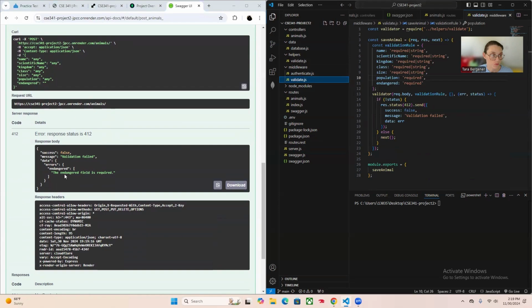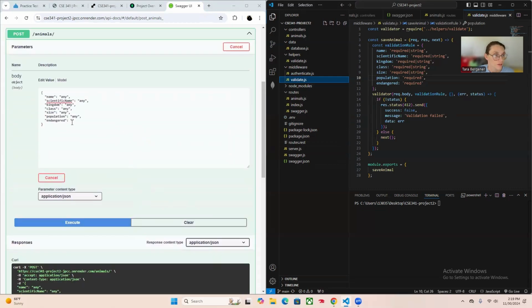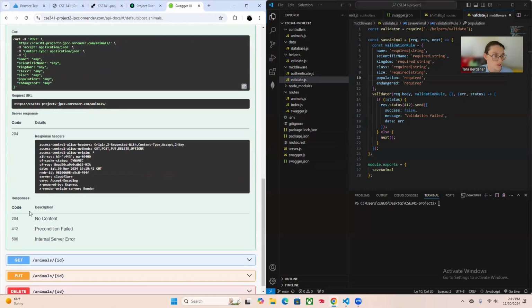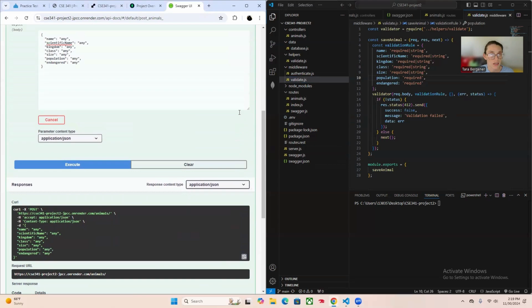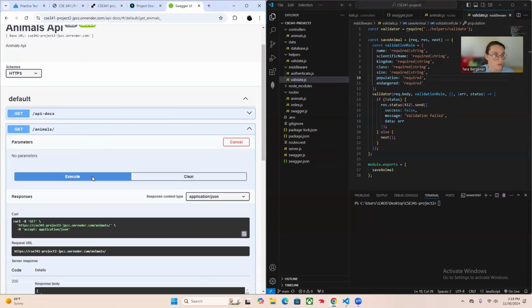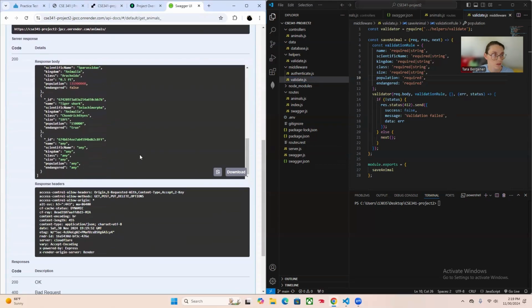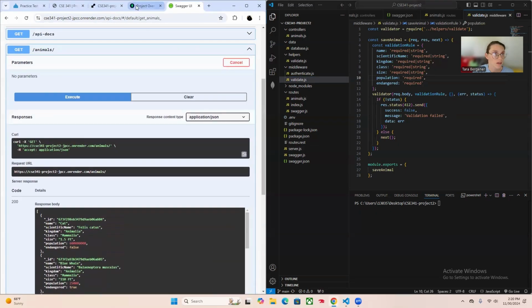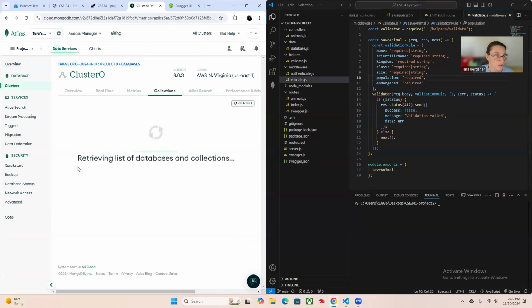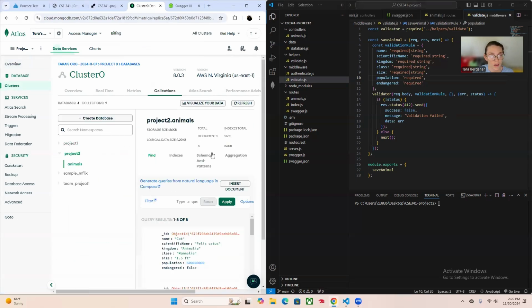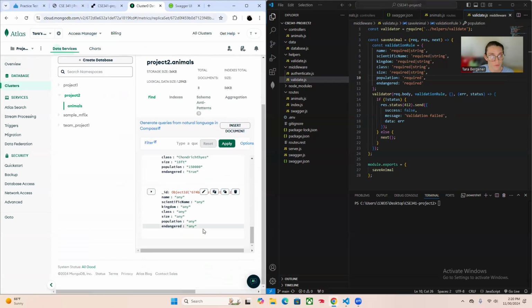Validation failed and the success was false. And then it does give me my error message saying the endangered field is required. So if I try that again and just put the same string and execute it, this time it does come back with a 204 response, no content, which is a good thing. And we can refresh our get all, and it does give me my addition to my database. Now, if I go to MongoDB and go to my collections here, you can also see that it is updated in my MongoDB as well.